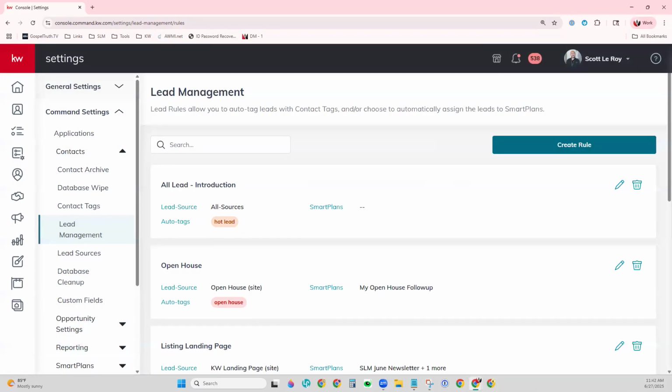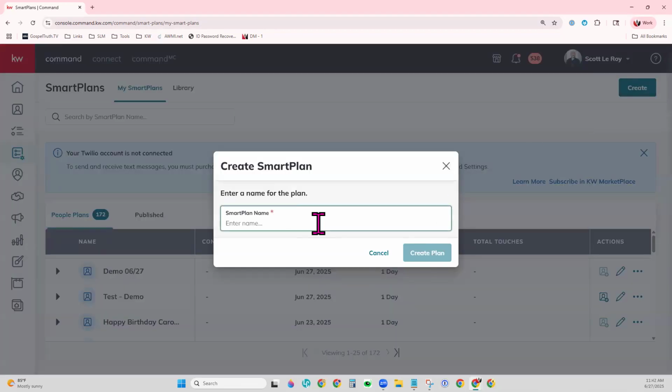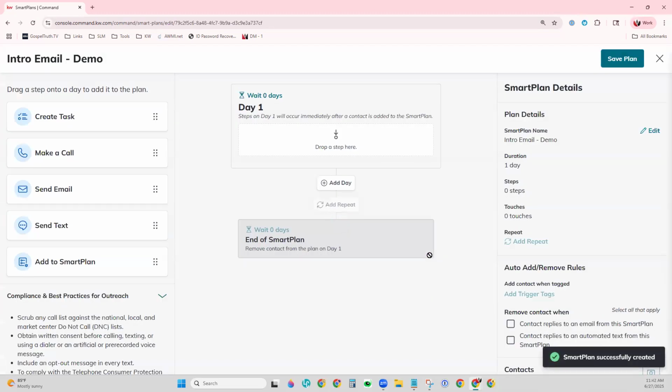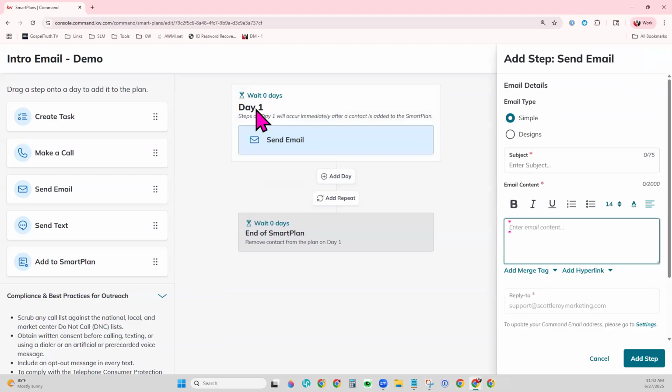Now, the next step is to actually create that introduction email that we want to go out to that lead. So let's go back to our smart plans. I'll show you how easy this is. We'll create, at the top right, create plan. We want an email to go out day one. And this first step, whatever the first step is of your smart plan, it will trigger automatically immediately.